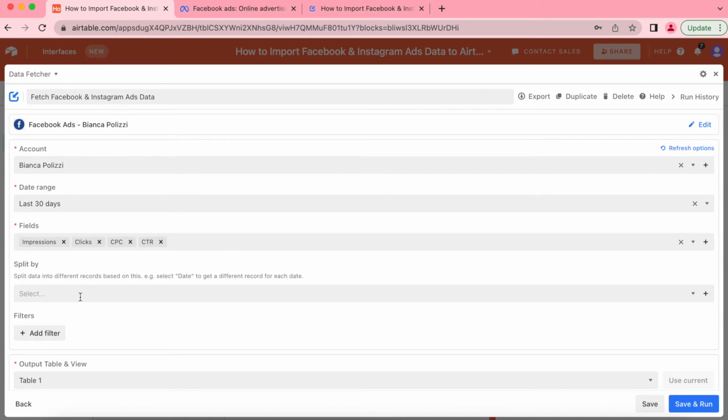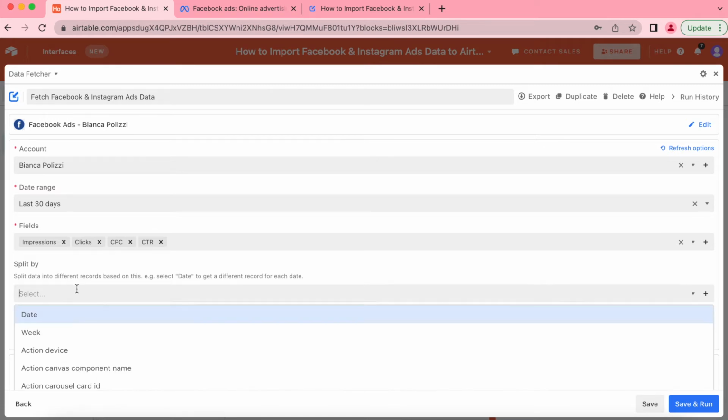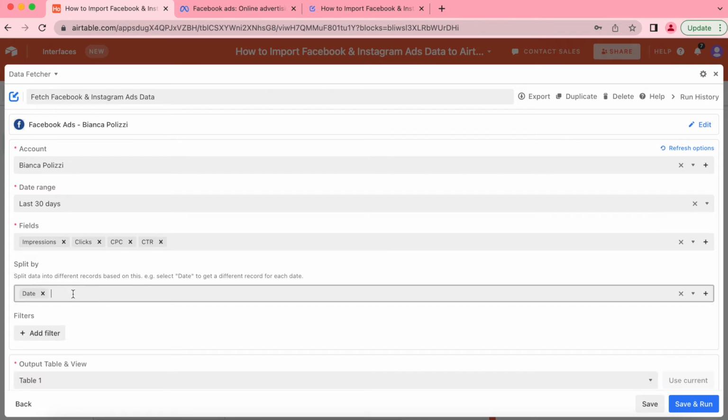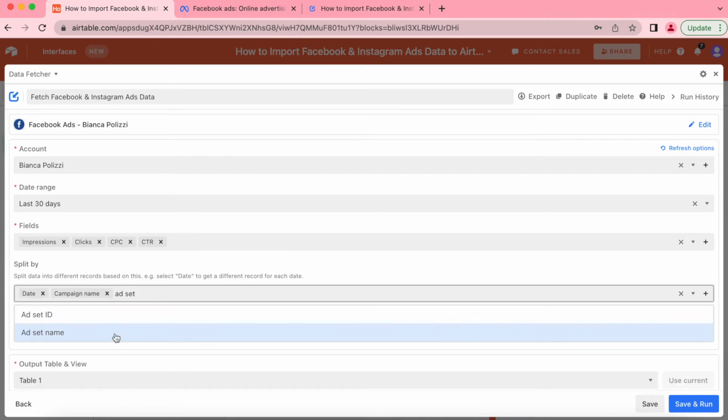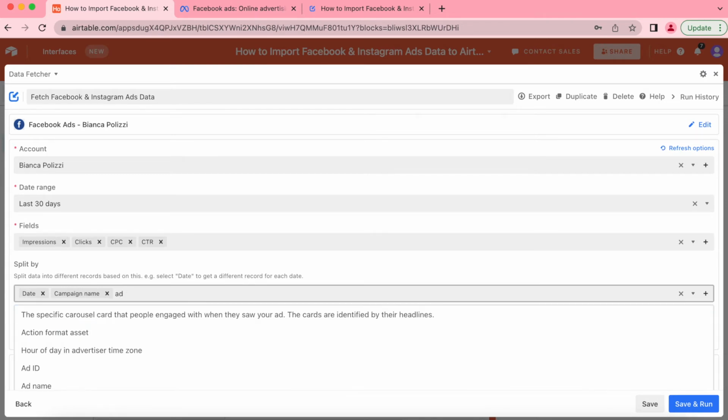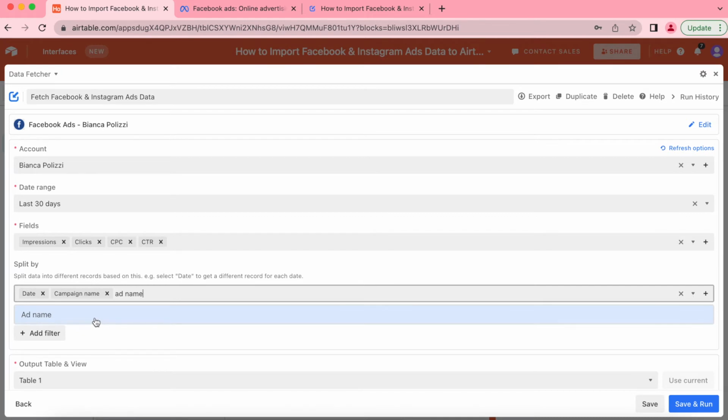Now we can choose to split our data into different records based on this. For example, I'd love to split it by the date so that it's nice and clear. I'd also like to go for the campaign name. But we do also have the options of ad set name, which might be really useful to you, and also ad name as well. If you're wanting to categorize it in these different ways, have a look at the different options that you have or search for what you're looking for.